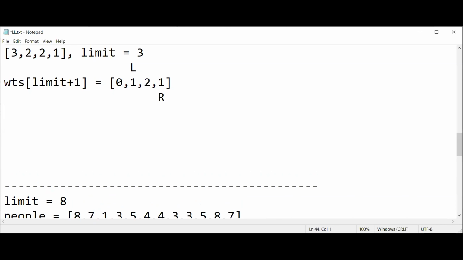So it seems like you're doing like a count sort or bucket sort. Yeah, sort of bucket sort, but not exactly sorting, just putting them in these buckets.